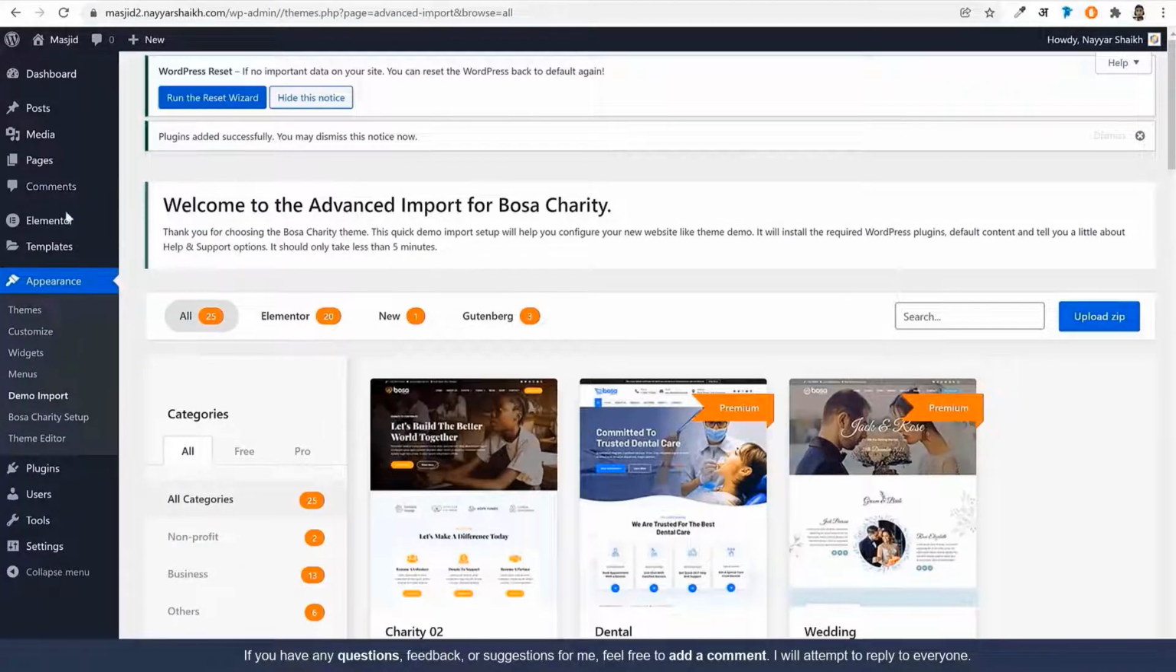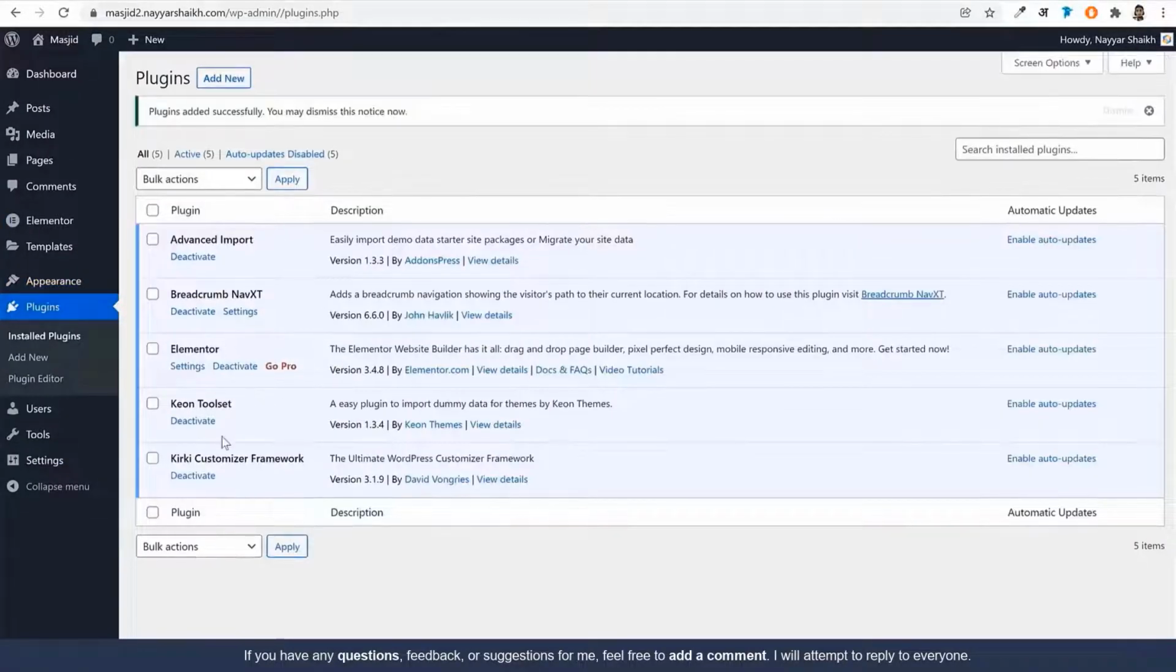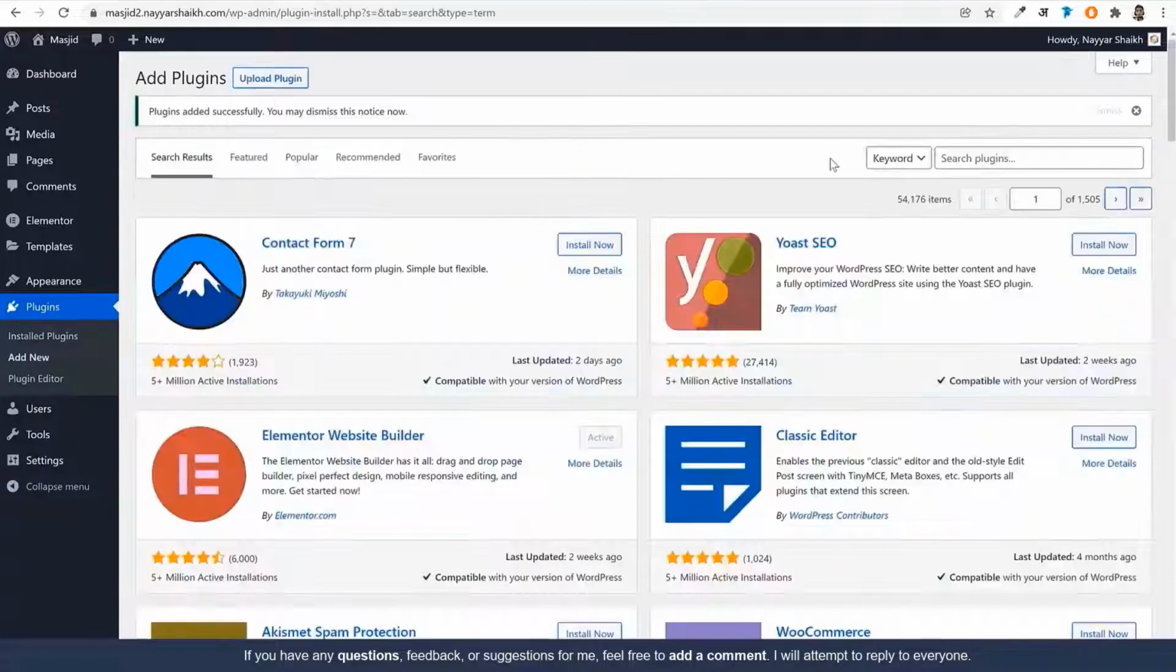Now first of all, let's click on plugins. Let's see what all plugins are installed and activated for us. As you can see, all these plugins are installed and activated for you. Now we need one more plugin. In fact, we need two more plugins from here. So we can click on add new. Now here search for SINA.